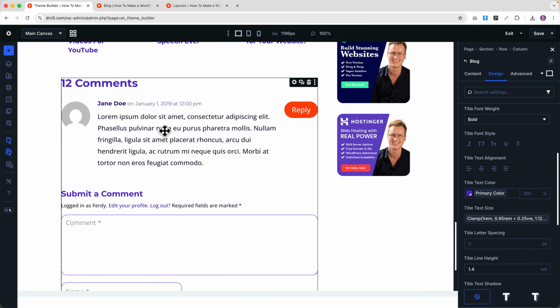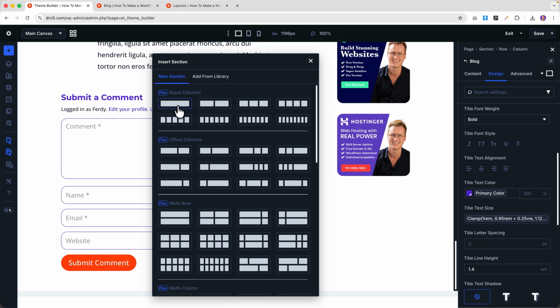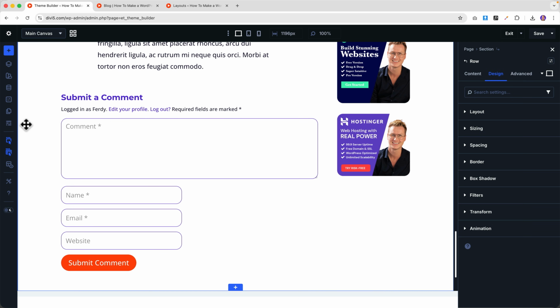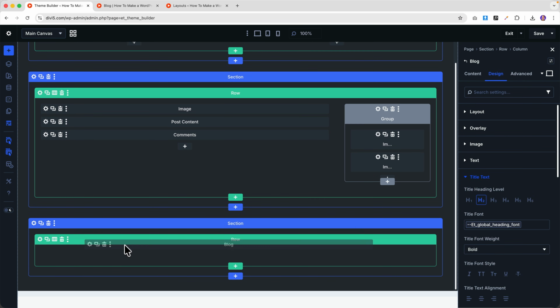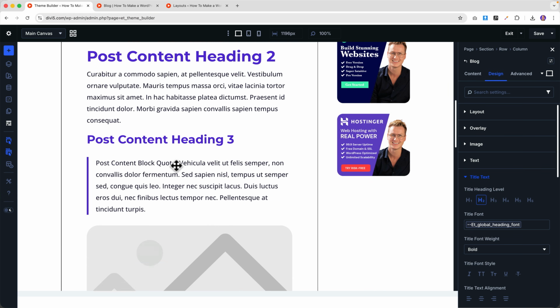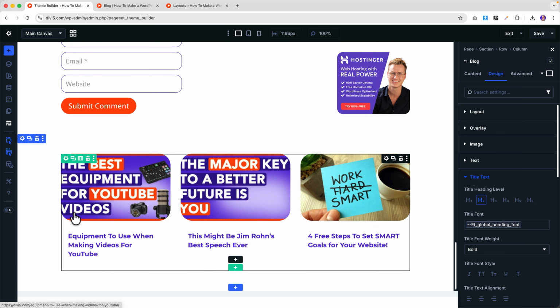Okay, what we also can do, if we want to, we can create a new section, 1 column. I don't want to have anything in it. Then I go over here. So there is comments. Let me see. Where is the blog? I want to drag the blog over here. Go back. So now we have the blog post. Then we have the comments. And below that on the whole width, we have those other related blog posts.